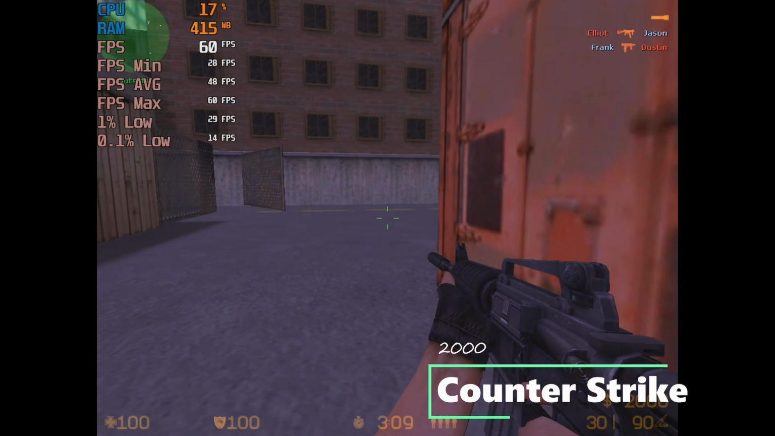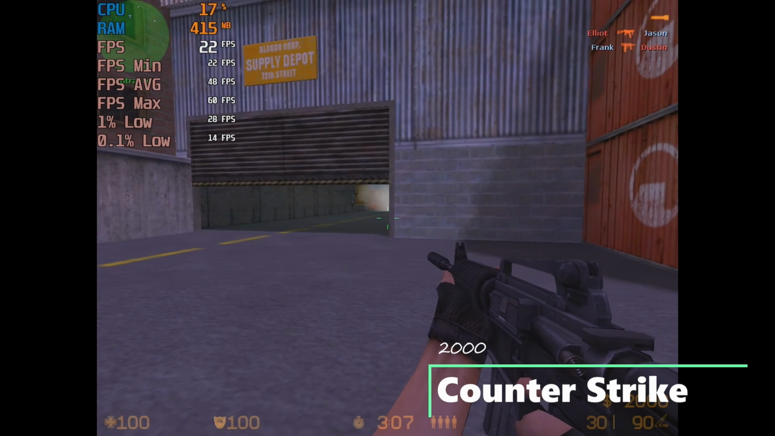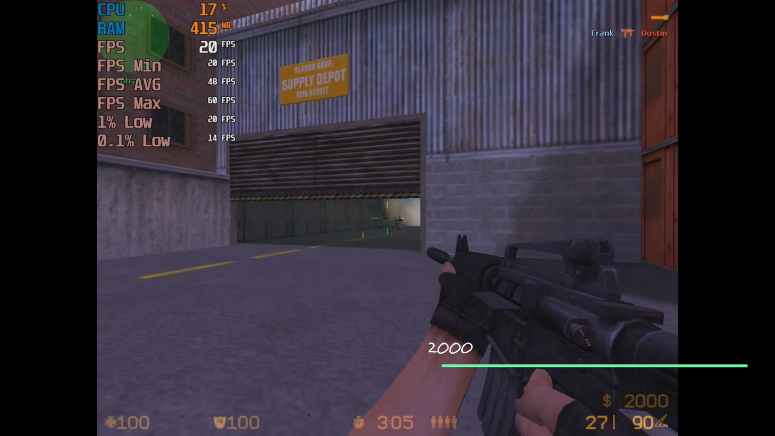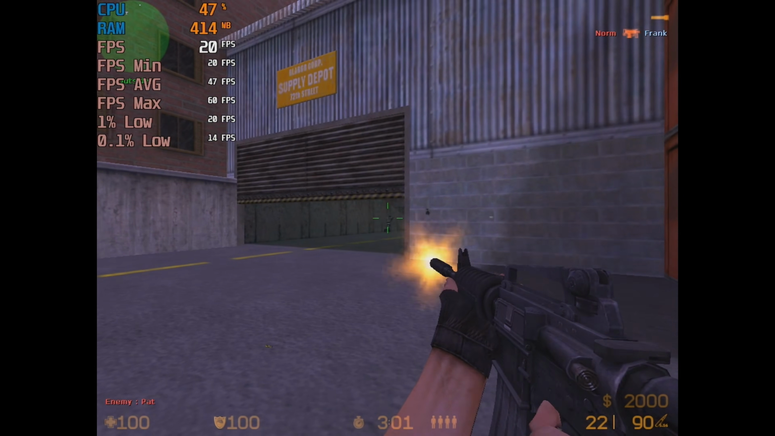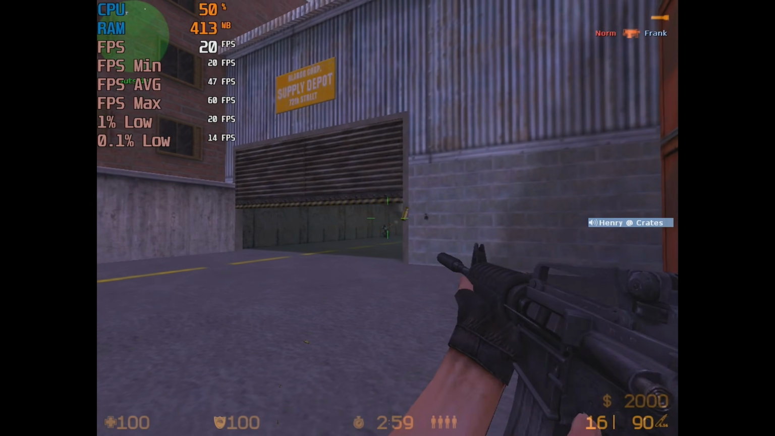Counter-Strike is next, and oddly enough this looks like a step back. The card is not able to maintain a steady 30 frames per second. Lowering the resolution to 800x600 should do the trick.